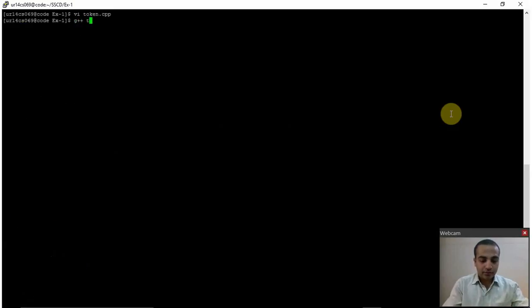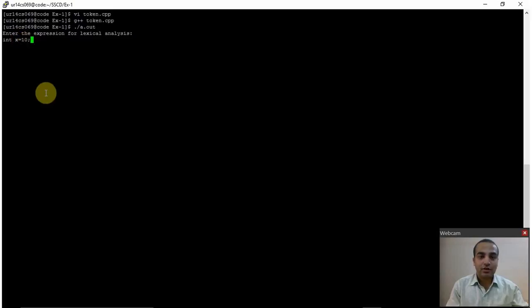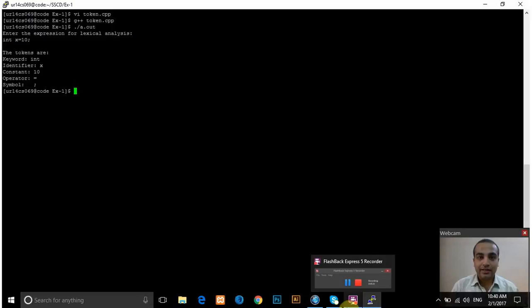Now we will run the program and see an output. So suppose we give int, suppose we say x equal to 10. Now we must get an output separated as: int here as keyword, x as identifier, equal as operator, 10 as a constant, and semicolon as a symbol, as expected. Integer, keyword; x, identifier; 10, constant; equal to, operator; and a semicolon as a symbol. So clearly the program that we created for token separation is working for the entry that we have given.